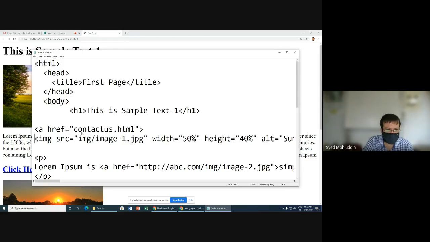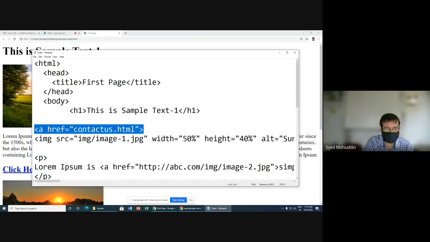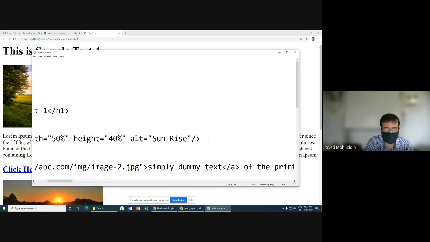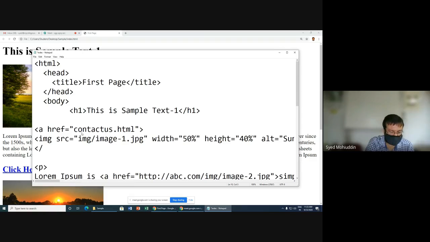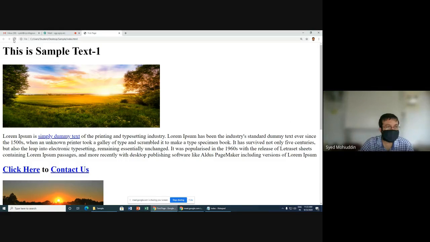So this is the image tag what we have used, and then this image tag we are enclosing within the link. After the end of the image tag, let me close the anchor tag. So when we do this, this image is now enclosed within a hyperlink. Let me save this file, and let us view in the browser.